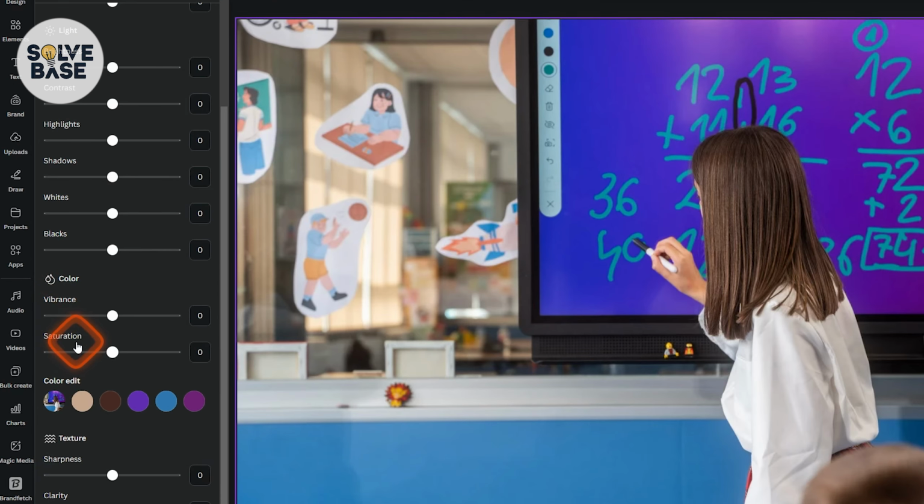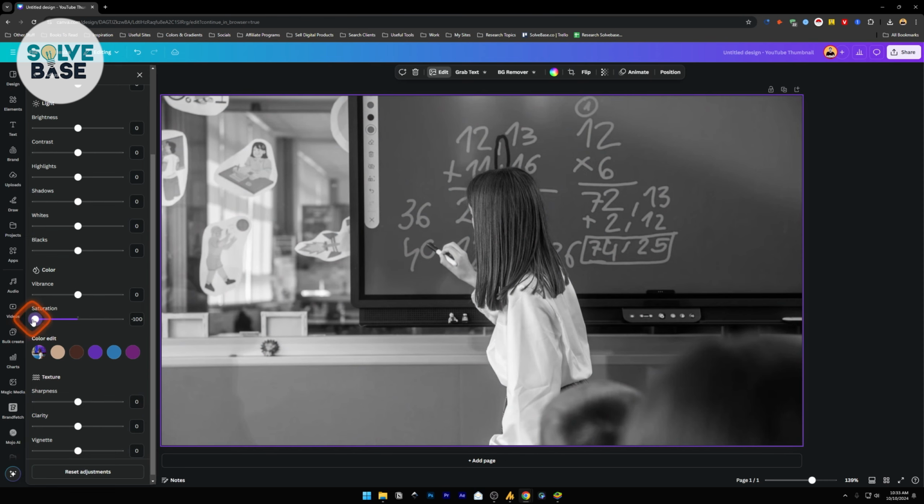Under the color, you will find saturation. Just click on this scroll, drag it to the left till you see it at -100. Now you will find that the image is now black and white. This is the first method.